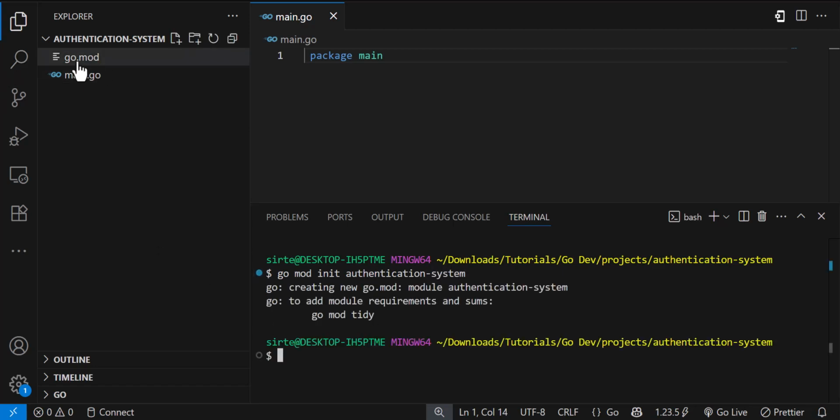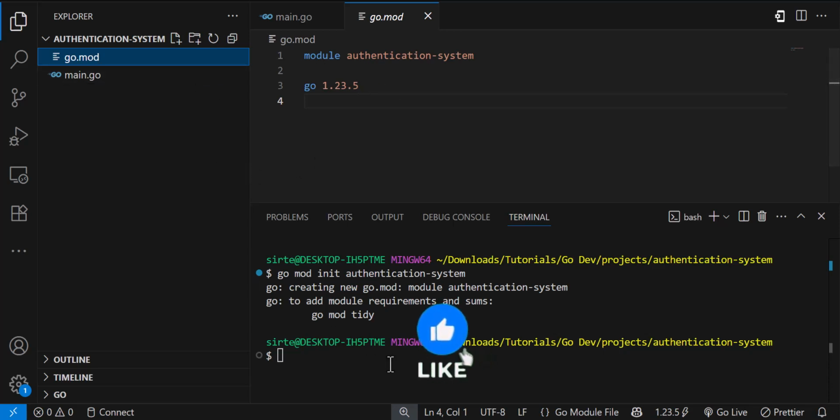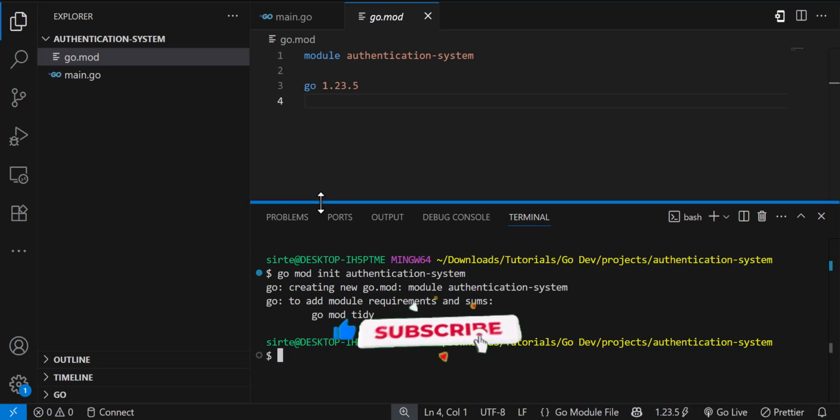Now good, you see it over here. Our Go application has been initialized. So we have our go.mod here. Now you see it, I'm running on Go version 1.23.5.